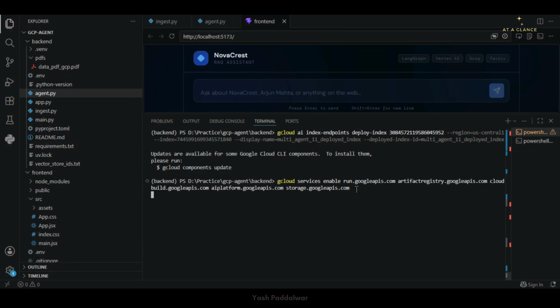So let's enable all these. Now you can see all the services that we require have got enabled.